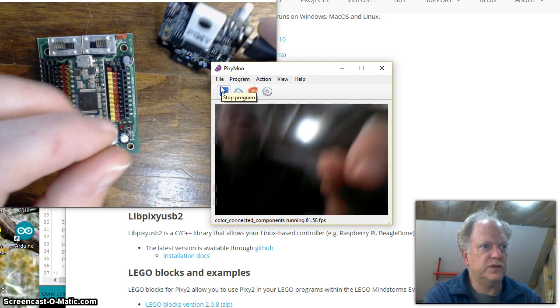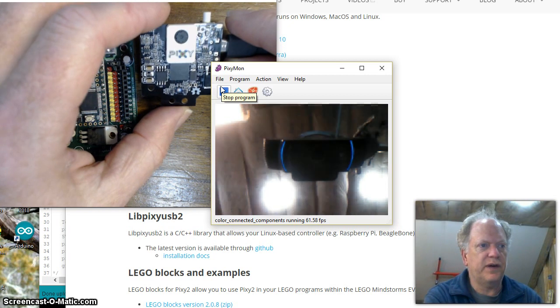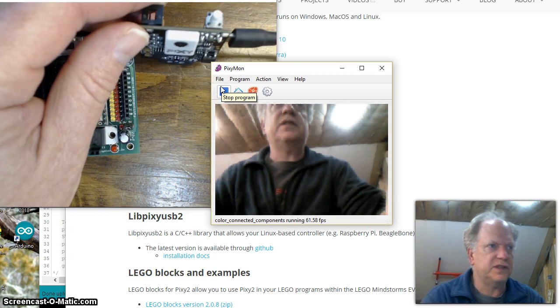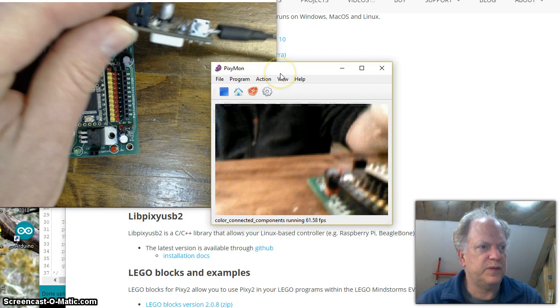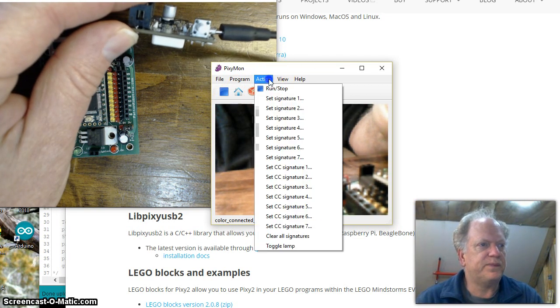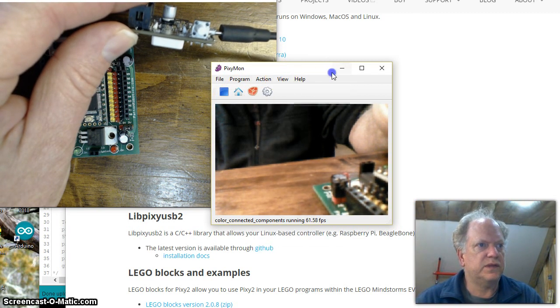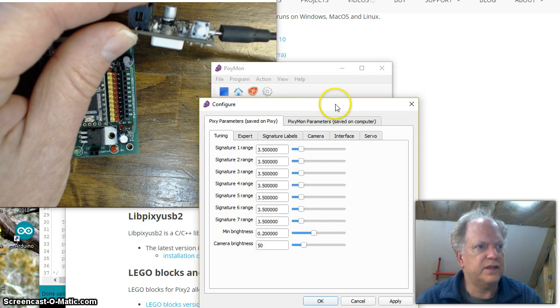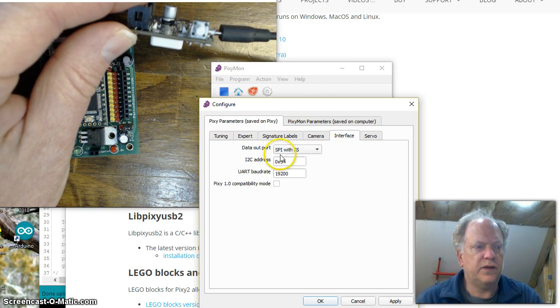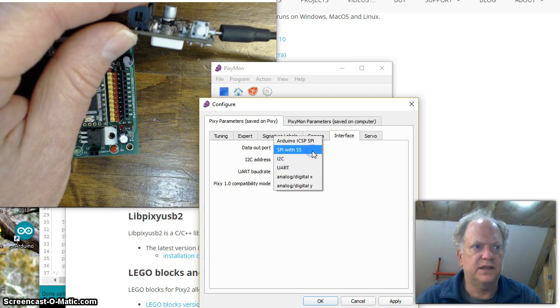And what we want to do is set the parameter we need to work with first. So I'll have it aiming at me, which is a little bit odd. Maybe I'll have it aiming down here. To do that, click on the settings. Okay. And on the Teensy, we're going to need to go to interface and make sure it's set on SPI with slave select. Okay. SPI with slave select. All right. So make sure that is checked.